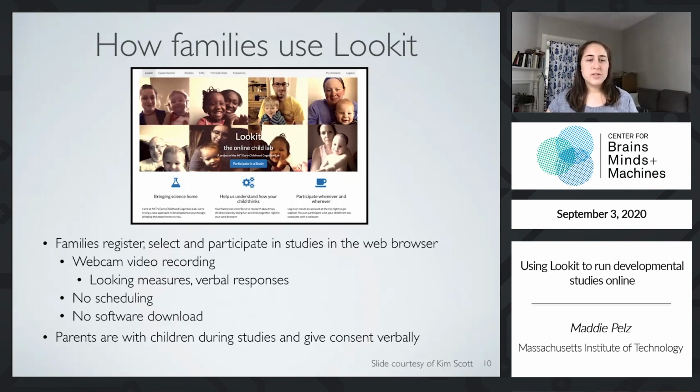And finally, the parents are with the children during all of the studies, and they give consent verbally. So we'll see that when we go through an example. But children are often sitting on their parents' lap, or if it's a looking time study, the parents might be looking away from the screen and holding their child over their shoulder.